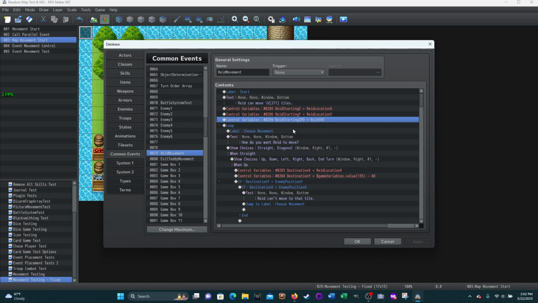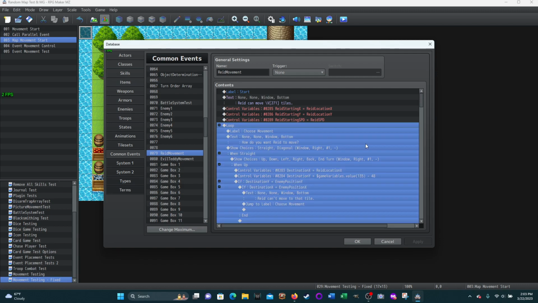So then we're setting read's starting speed to read speed. Why? Because if we decide that we don't want to keep the movement, we have to reset. And when we jump back here, we don't want a new speed. We want the original speed, right? We don't want any change in speed. We want the original speed the way it was. So once we've done that, we have our loop.